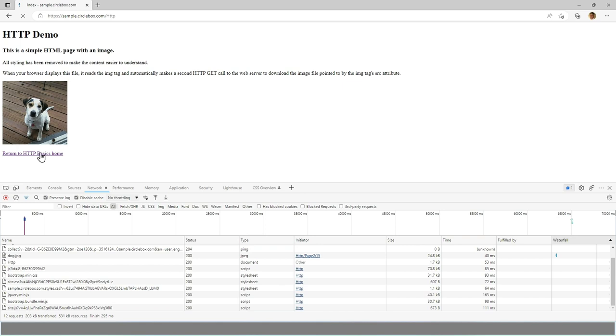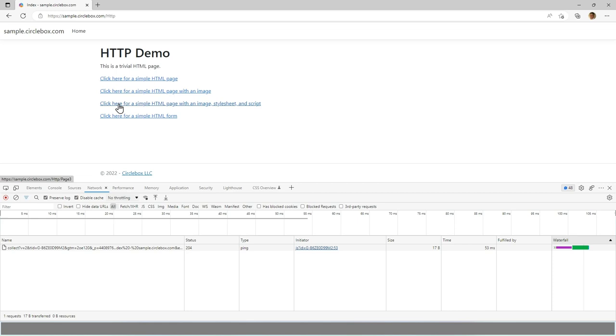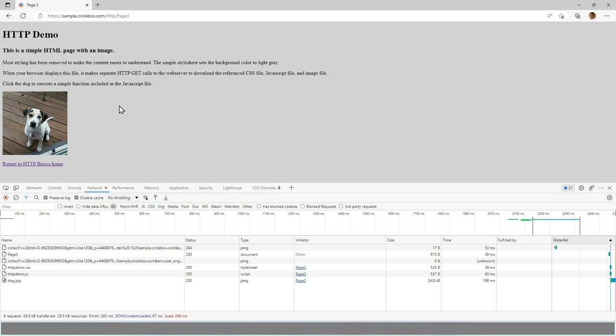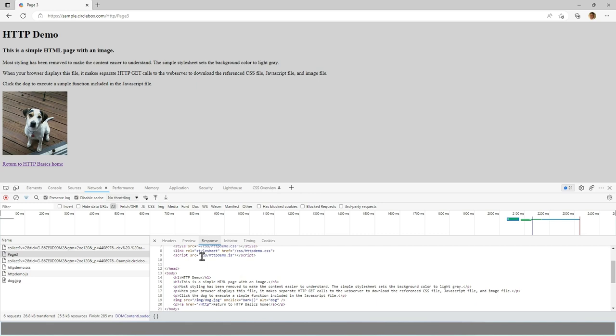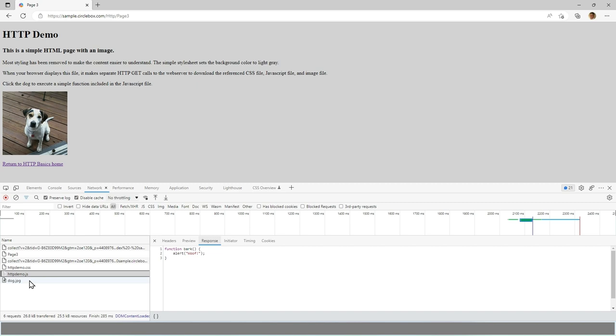If we come back, and I'm going to clear this to get rid of the clutter, now I've got one that is going to include not only an image, but it's got a style sheet and a JavaScript file. If we look at the response, here's the HTML. I've got my image, but I've also got a link to a JavaScript file and the CSS. As you can see, different HTTP requests are being made to download the CSS file, to download the JavaScript file, and then to get the image.